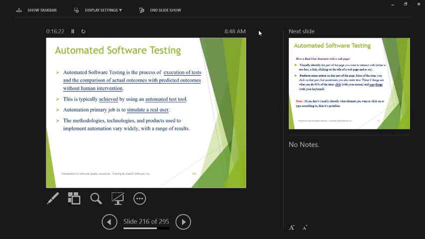And the third thing you are doing is comparing the actual versus the expected outcome. So you have to automate that process using the tool. That's what you have to build as part of the automation tool.